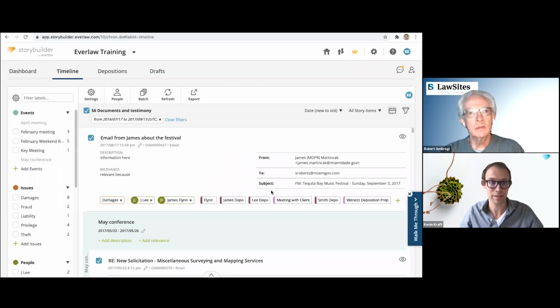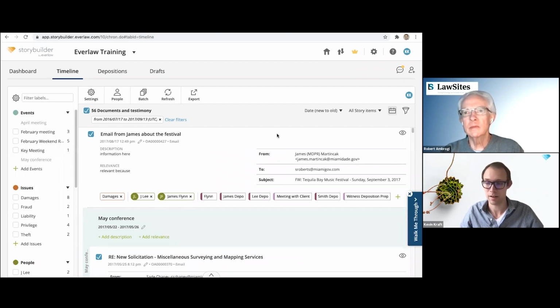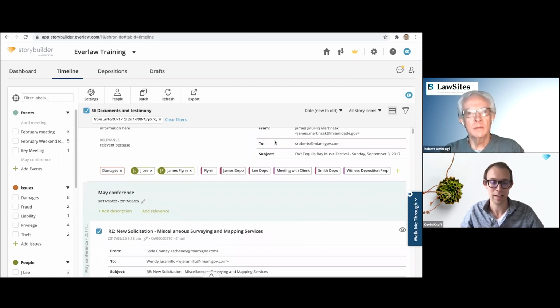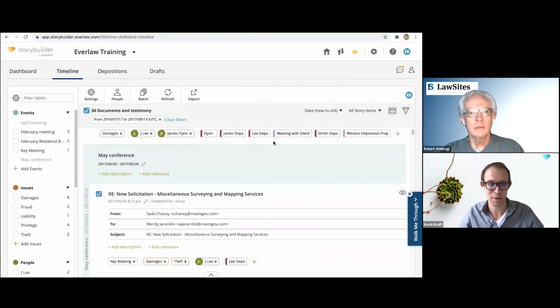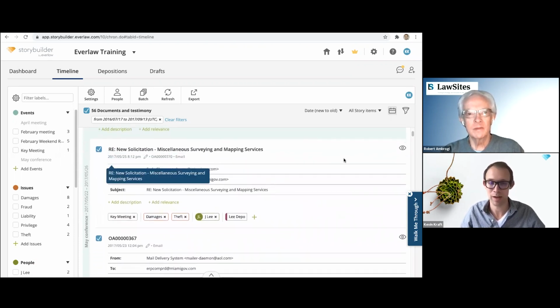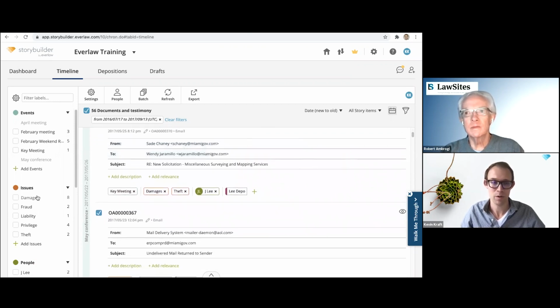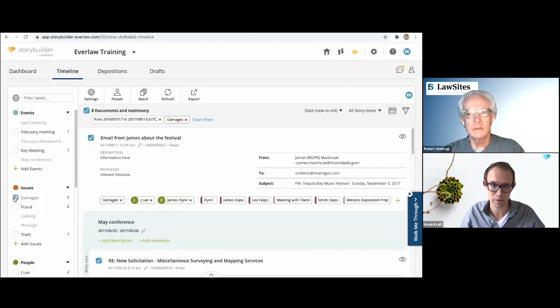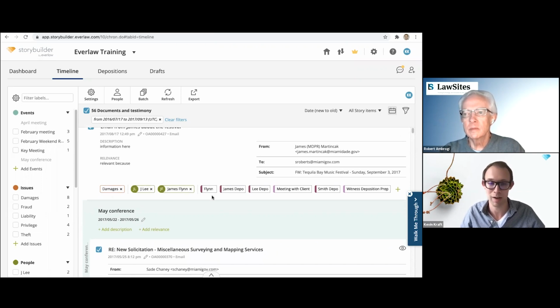So now what you're looking at is Storybuilder by Everlaw's timeline. This is meant to be the central collaborative place where siloed knowledge comes together. So all documents here can be labeled. You add description and relevance to each document. And those labels, as different teams add them, are things you can drill down to. So you can look at just the documents related to damages or just those related to fraud, which might be different attorneys working on that particular legal theory. But we want to be able to pull back and see the big picture here or zoom in to see what a particular team is working on or a particular witness you might be preparing for.